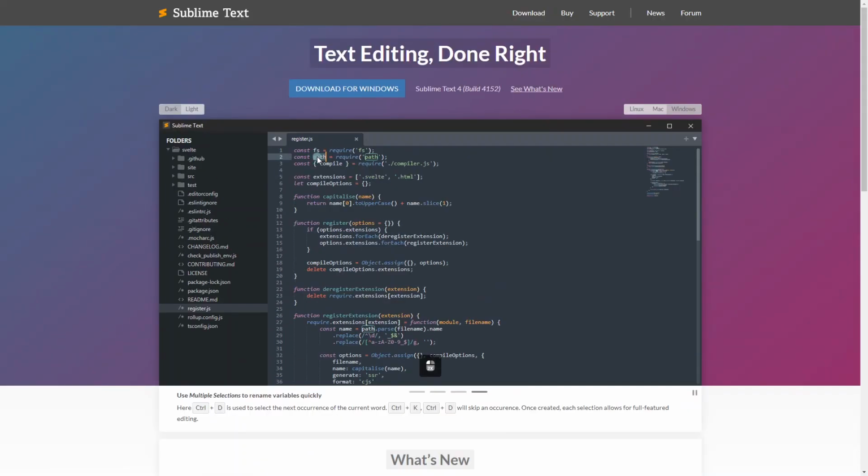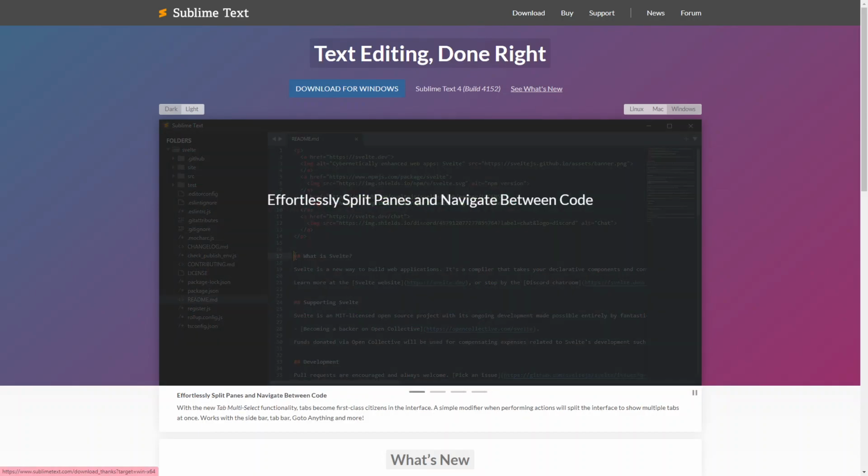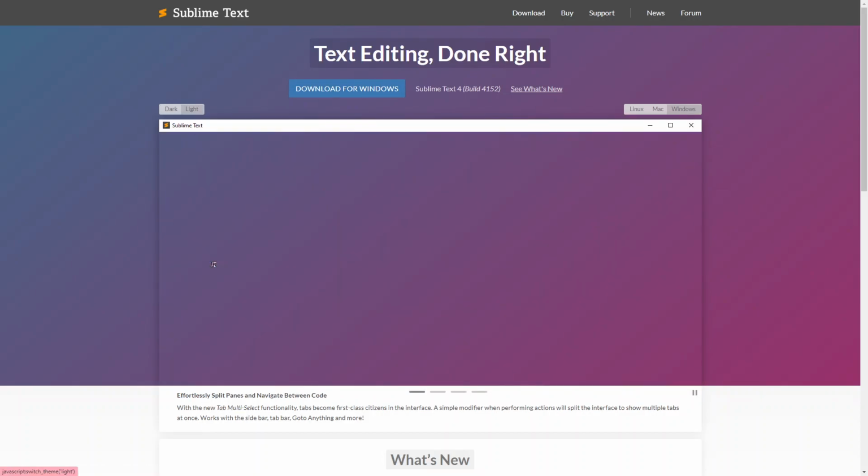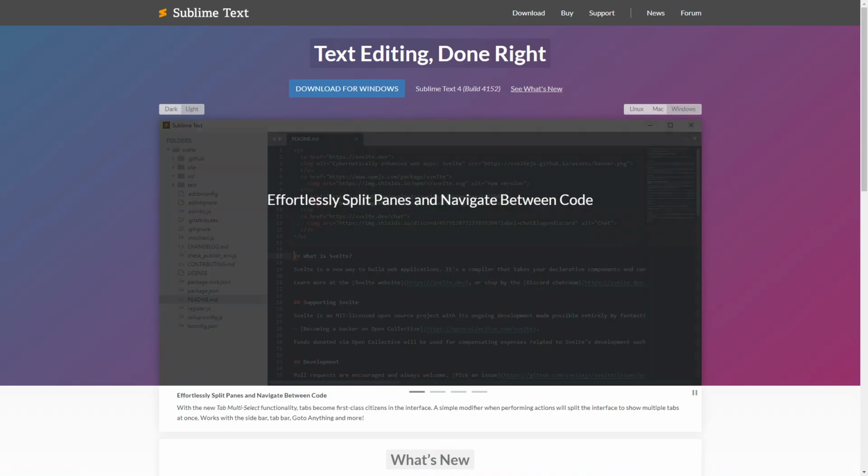To download Sublime Text, just click on the link in the description, and you just go into the Sublime Text website, and you can just click on download for whichever software or program that you'd like for your own setup.